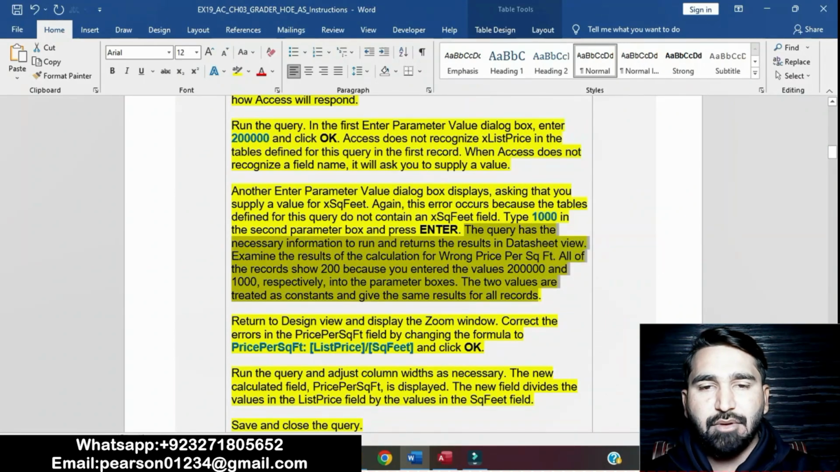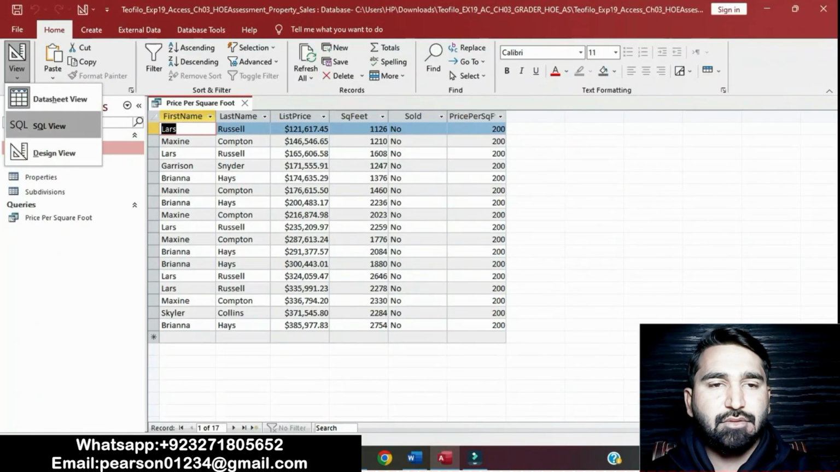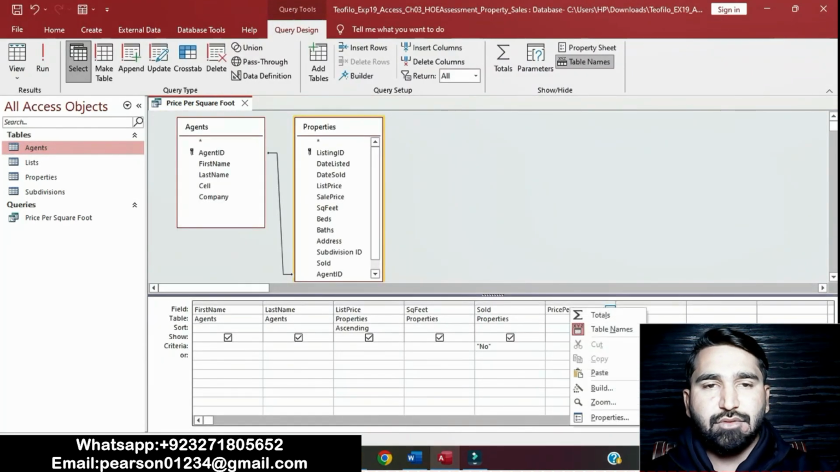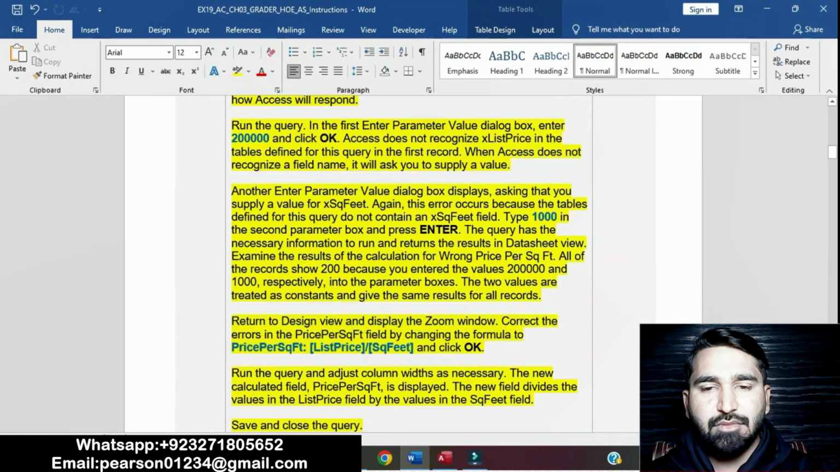The query has the necessary information to run and returns the result in datasheet view. Examine the result of the calculation of the wrong price per square foot. All of these records show 2200 because you entered the value 2 lakh. Run the query in design view and display the zoom window. Correct the errors in price per square feet by changing the formula to price per square feet equals list price divided by square feet. Go into design view, click on price per square foot, right click, and choose zoom. You can enter the formula and then press OK.